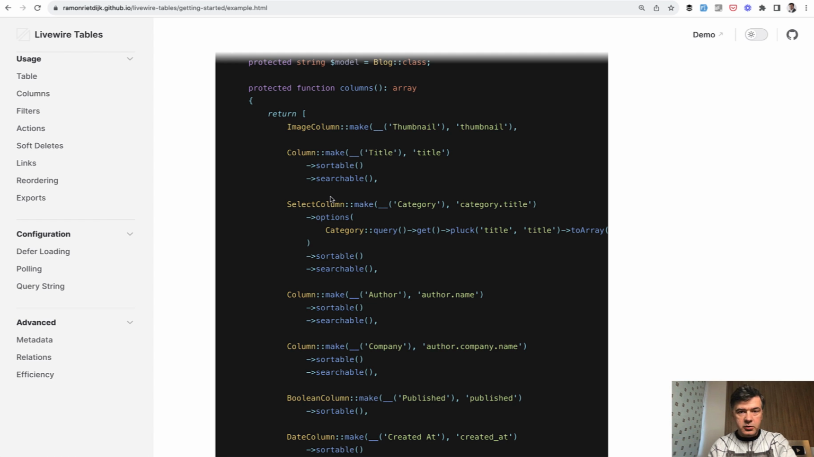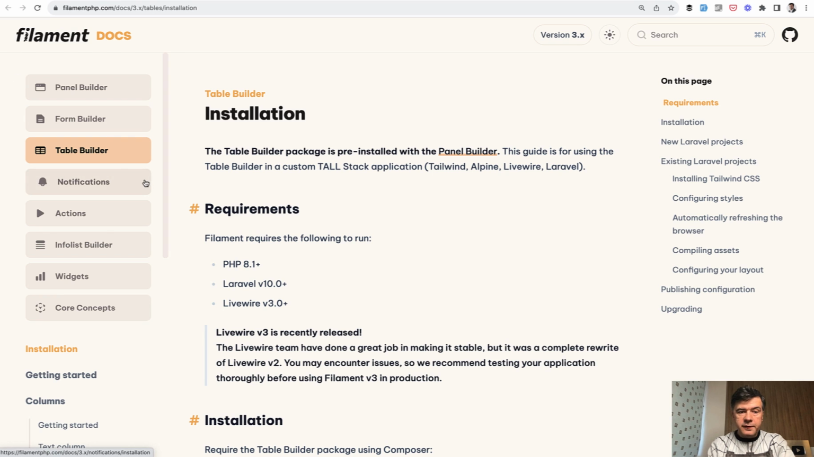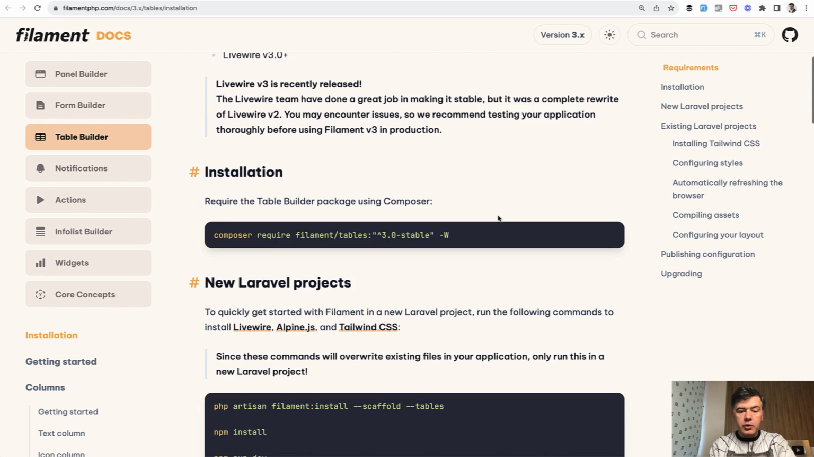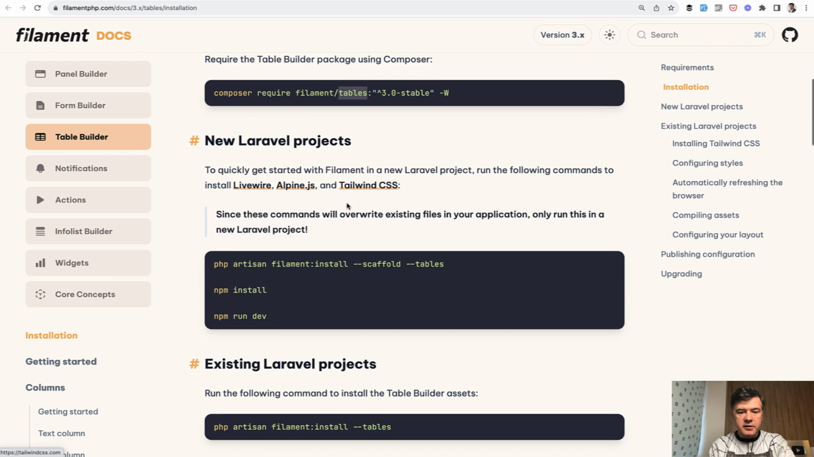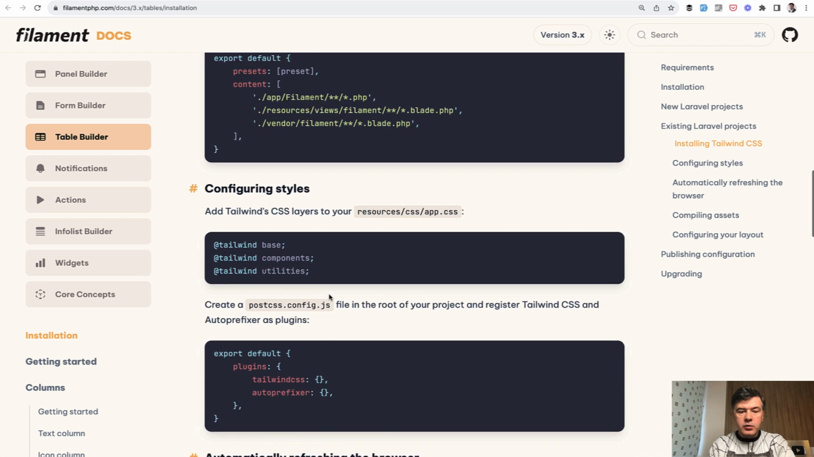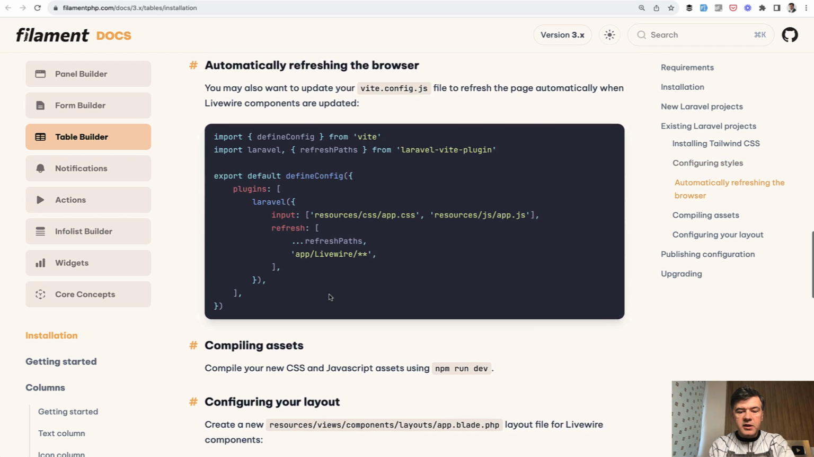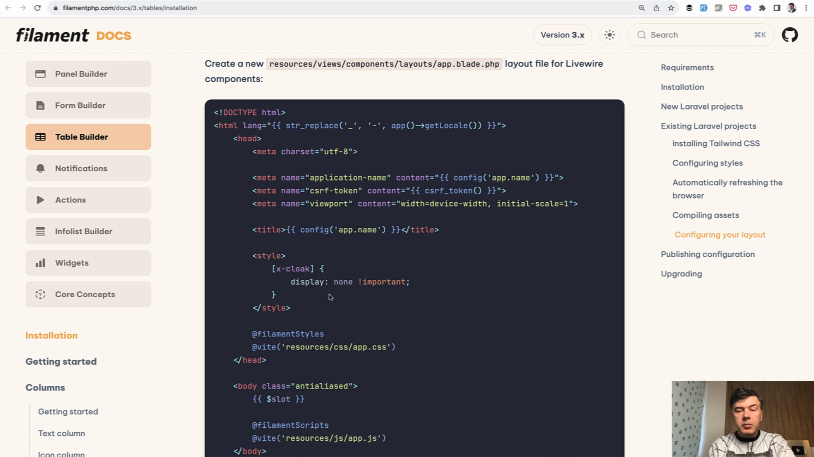Maybe not everyone knows that you can use Filament Tables as a standalone package without using the Filament admin panel. So if we take a look at the docs of Filament, there's Form Builder and Table Builder, and both can be used outside of Panel Builder. The installation of Table Builder says that the package is pre-installed with the Panel Builder, but if you don't have the Panel Builder, you have the requirements and you can install Filament Tables separately, just tables without Filament itself. Of course, you then need to configure CSS, Tailwind, styles, and a few more things like the Vite config, and compile the assets and the layout. But Filament Tables is actually another alternative for data tables.